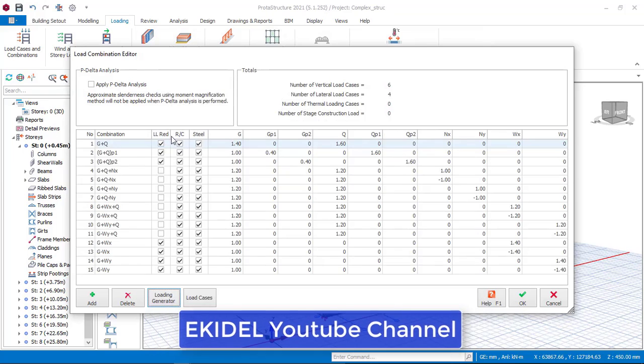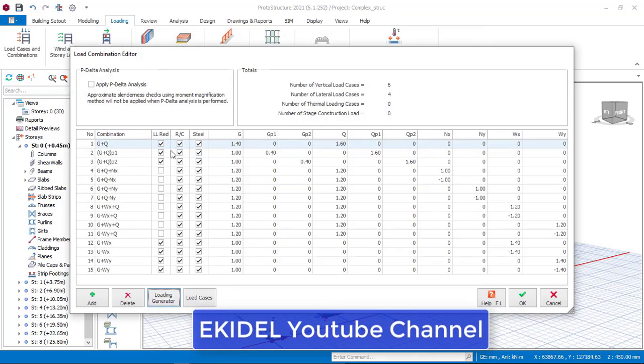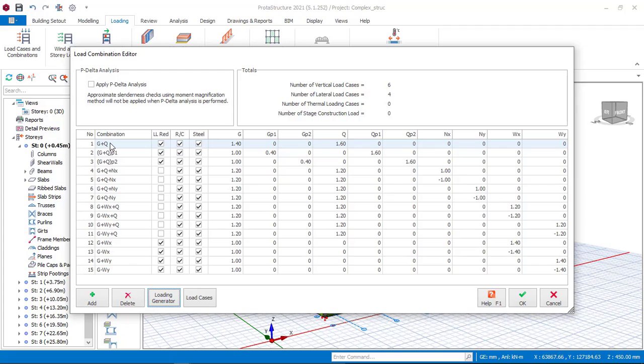Once you click OK, you will see all your load cases and your load combinations, where you have your G plus Q and all that.